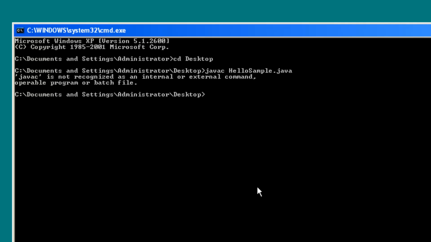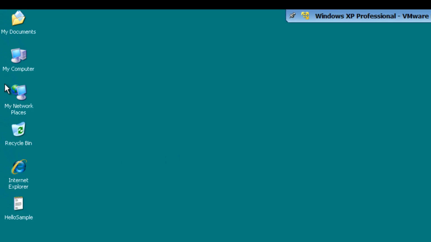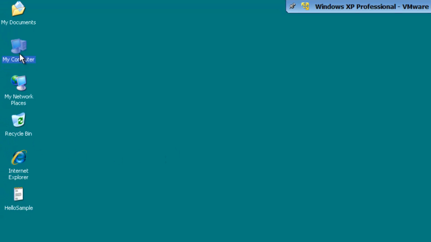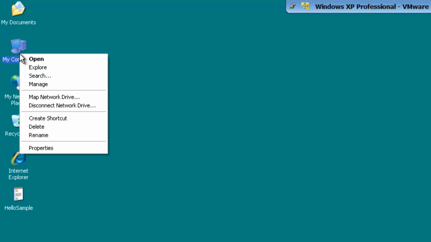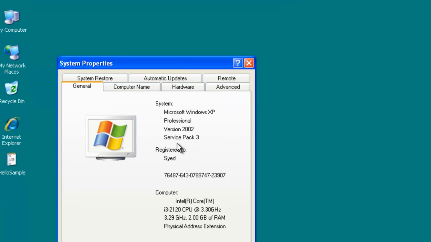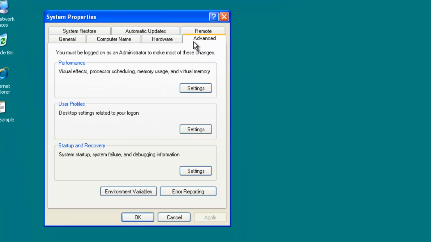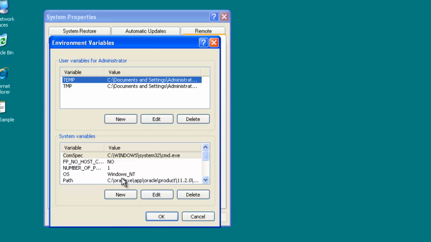To set the path, you can select My Computer, right click, select Properties, and in the Advanced tab, click on Environment Variables. In the Environment Variables, you have two options. You can set user variables or system variables. It is better to set path in the system variables.